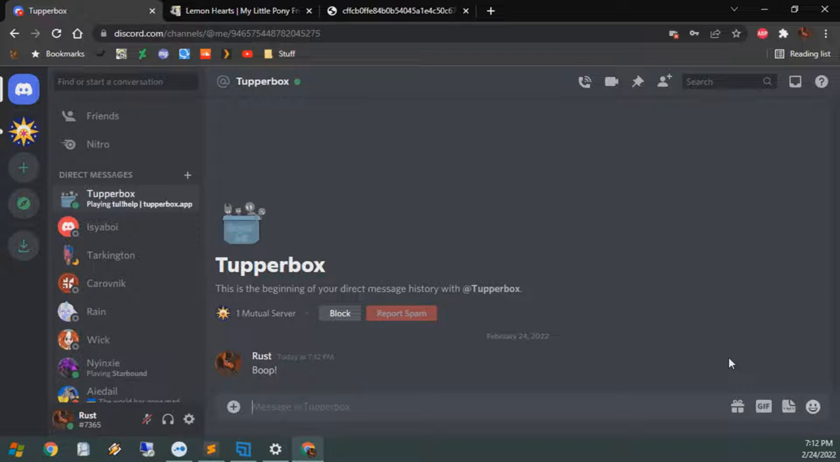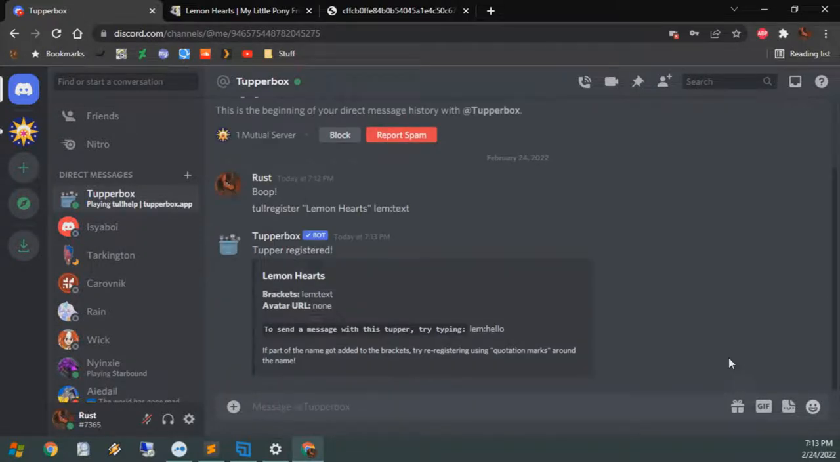So now we're down to the nitty-gritty, and it's very important you type these commands precisely. If you don't, it's not going to work. The first thing you want to type is T-U-L, TUL, exclamation point, and then register. All one word, no spaces between it. After that, make a space and put your OC's name inside of quotation marks.